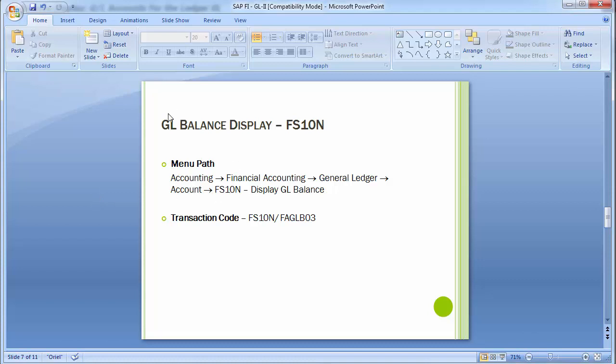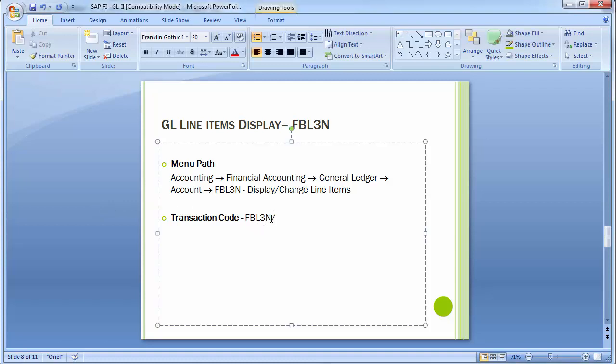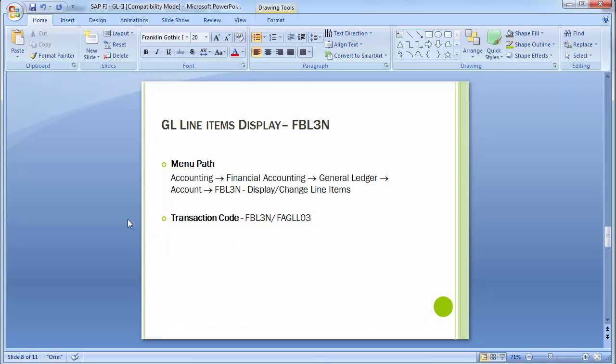So that is all about GL balance display, which displays the balances of different ledger accounts. And now moving on to the next, which is GL line item display, that is FBL3N. Again for FBL3N there is a new transaction code by SAP for new general ledger accounting, that is FAGLL03. So this is what you need to execute.